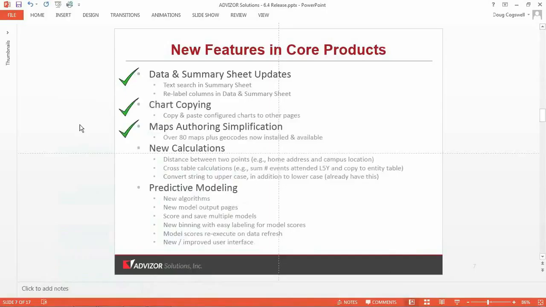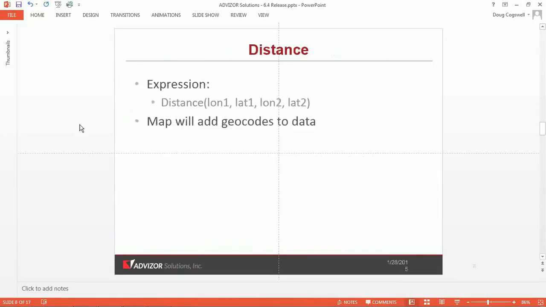Okay, so we've extended our expression builder, our data calculation engine, to provide a number of new different calculations. So new ways of adding data to your project. One of the ways is that you can now calculate the distance between 2 points. Another capability is that you can do cross-table calculations. Previously, you could only add data using the data that's already in a table. Now you can combine data together from multiple tables into a single table. And finally, as a minor extension, you can convert a string to uppercase.